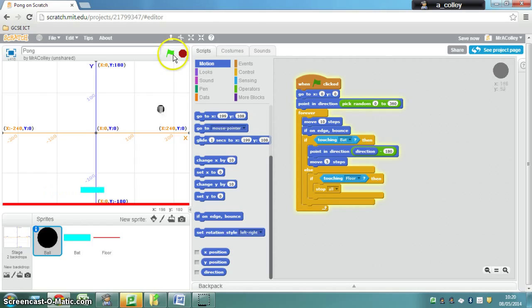Good, it bounces off the bat. One more bounce, and then we'll test for game over. Oh, no, there you go. It touched the floor, and everything stopped. So that is our tester for Pong.